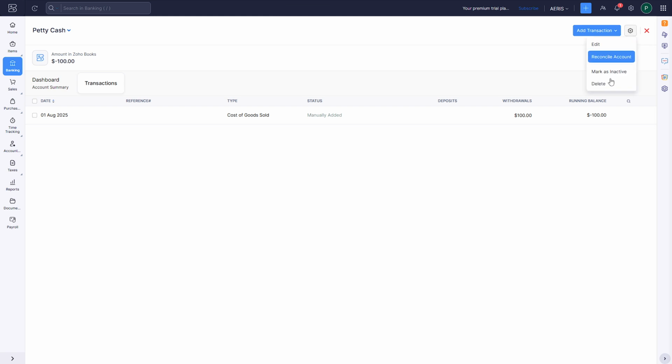That's it. You've successfully marked a bank account as inactive in Zoho Books. By following these steps, you can efficiently manage the activity status of your financial accounts in the system with ease. If you ever need to reactivate the account, you can simply reverse this process.